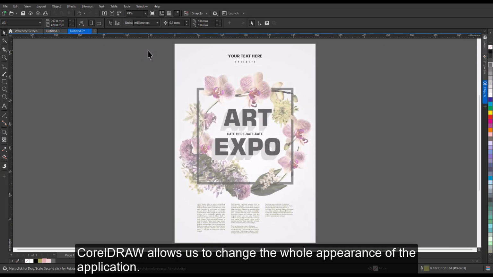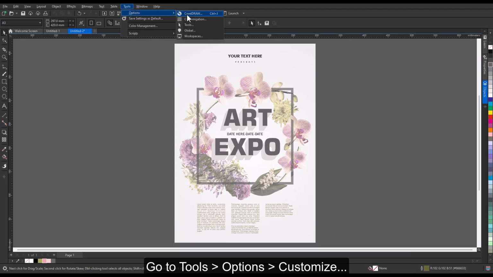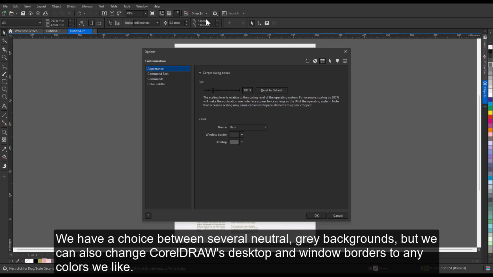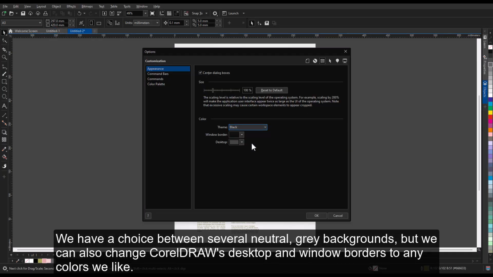CorelDRAW allows us to change the whole appearance of the application. Go to Tools, Options, Customize. We have a choice between several neutral gray backgrounds, but we can also change CorelDRAW's desktop and window borders to any colors we like.